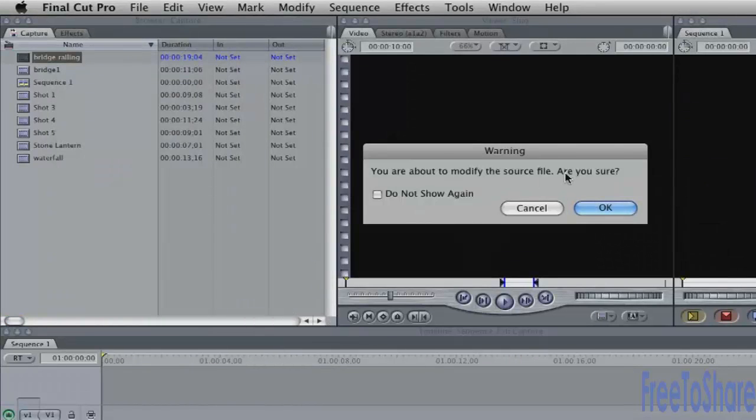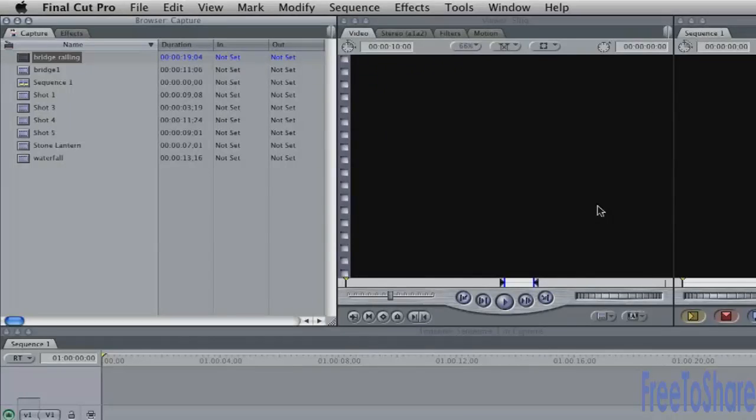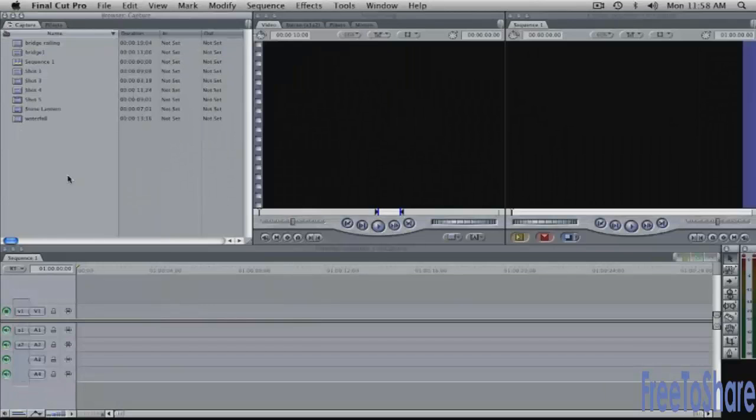This is a destructive function. If anybody else is using this piece of media, their media will go offline because the QuickTime file is being renamed. But in this instance, I can do that. So that's really how you ingest material into Final Cut Pro. The two basic ways, capturing and transferring.